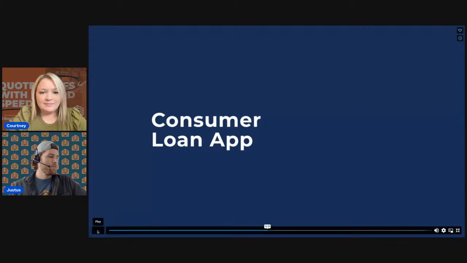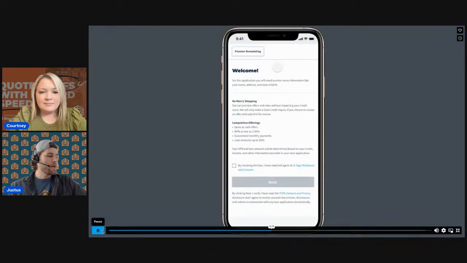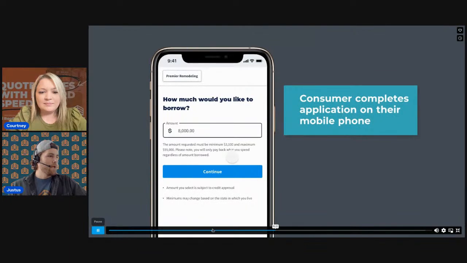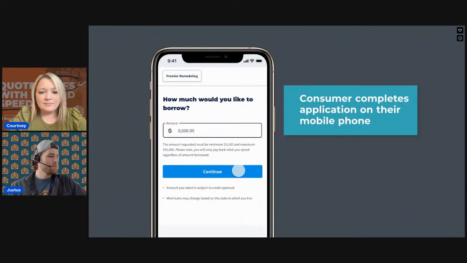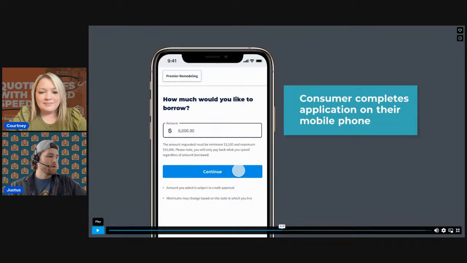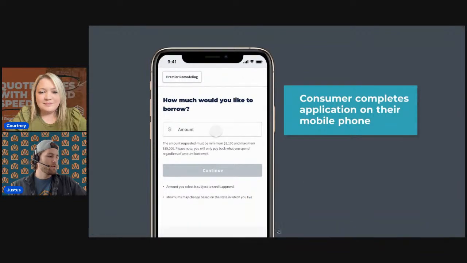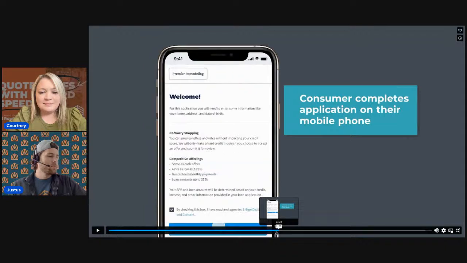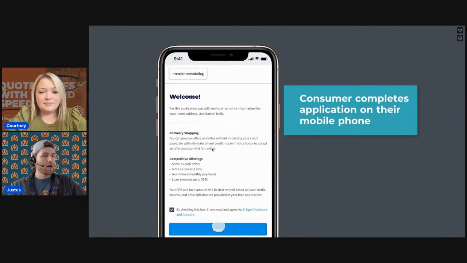Your customer will get either an email or a text message with a link to this application, and it will pull them in here. It will bring them into this application. It will let them know that it is worry-free shopping. It will let them know that it is a soft pull on their credit to get pre-approved.